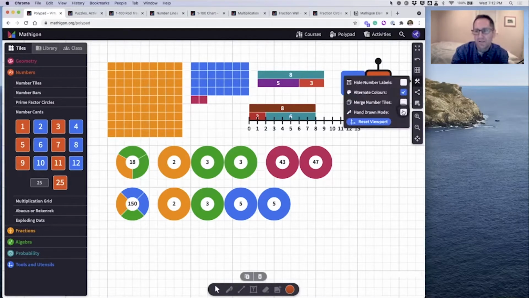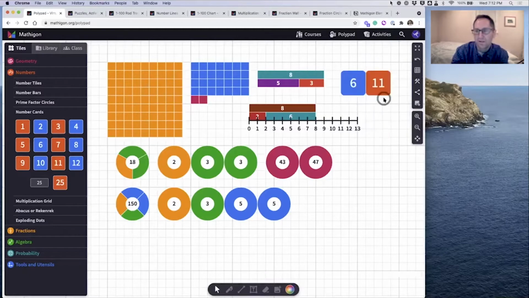I like having it as a default to merge the number tiles because unlike these, when you put them together, they multiply. When you merge the number tiles, it's the sum of those numbers, right? So if I do undo, I'm doing Command Z on my keyboard. There was the 11 and the 6, and it merges, and there's 17. I could put 30 out here and put that on top and get 47.